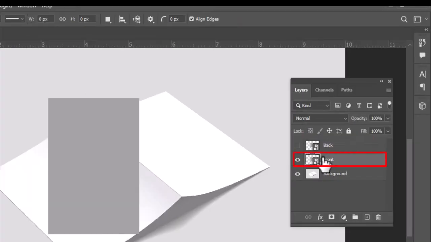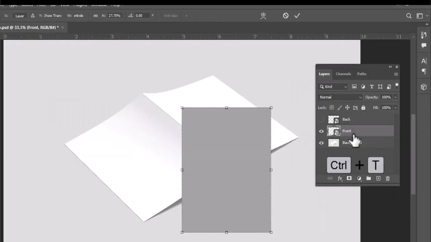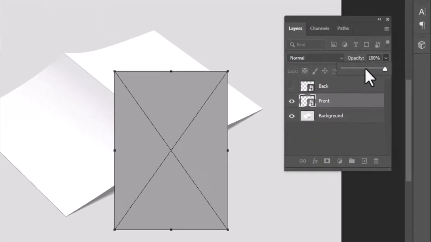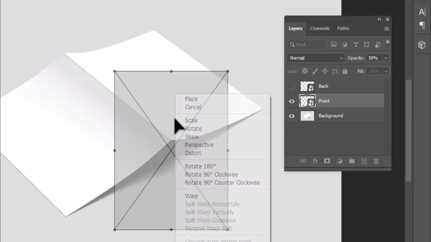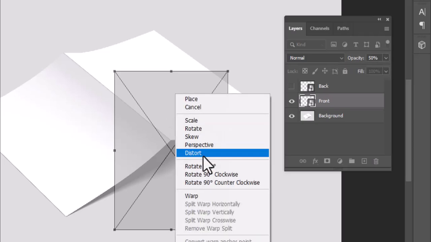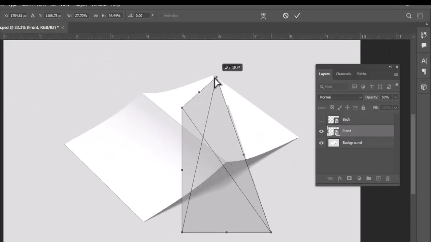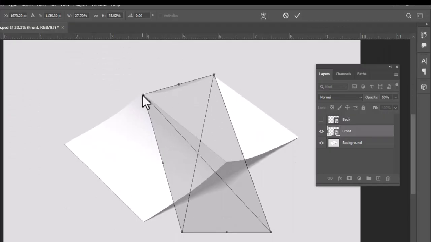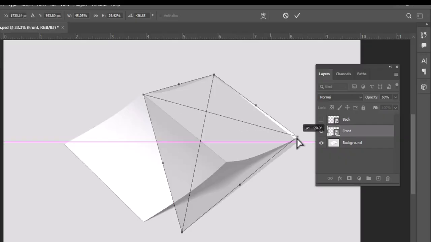Select the front Smart Object layer and press Ctrl+T. Reduce the opacity of the layer so you can see the folder underneath. Then right-click on the layer and choose Distort. Align the edges of the Smart Object with the edges of the folder front in the image.